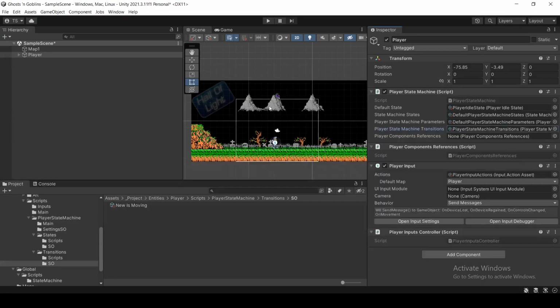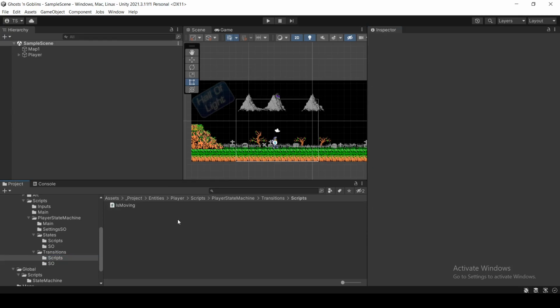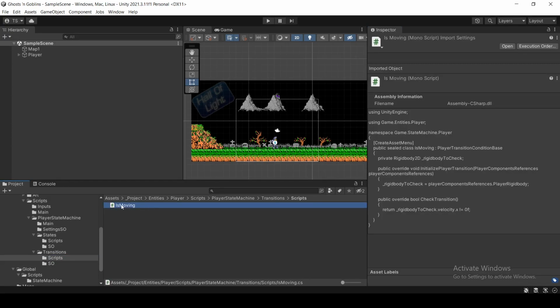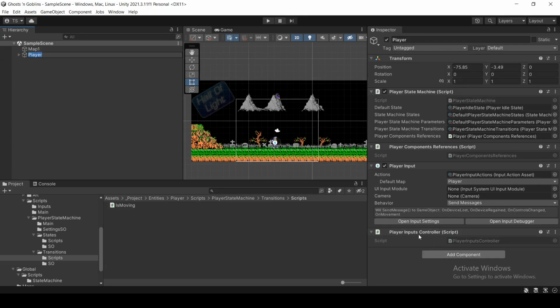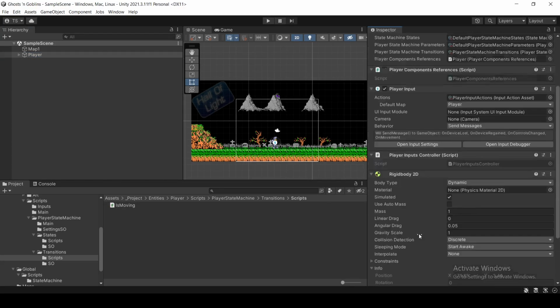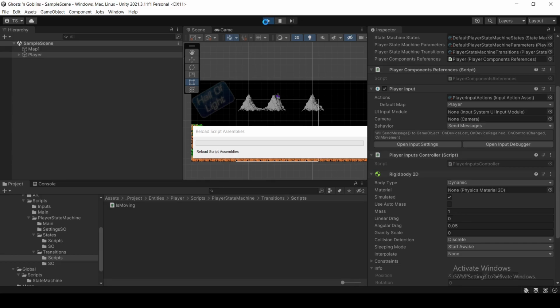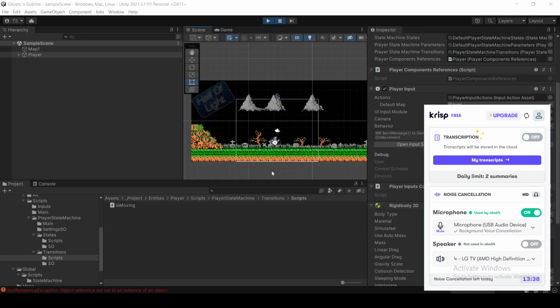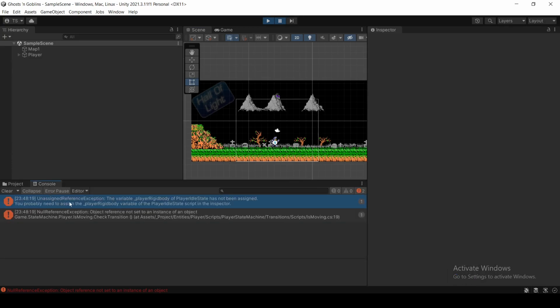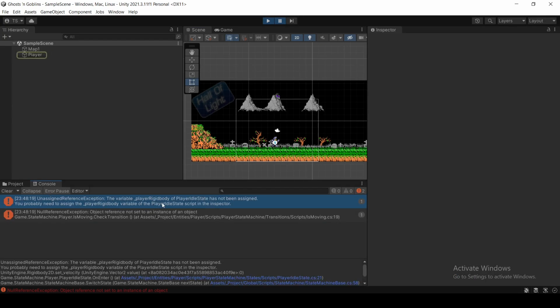State machine transitions. And also need to add a rigid body. I could just use core component, but for now, just do like this. And I got the new reference on the player idle state, so is moving.